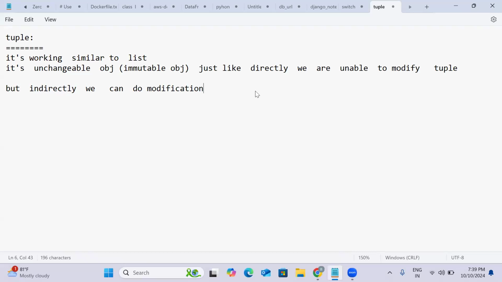Okay guys, just see that now. A tuple object is working similar to a list here. We know that in the list object you can store primitive values: Boolean objects, int objects, string objects, any primitive values. Here also it's the same thing. You can store any object here, any primitive value, but it's an unchangeable object.